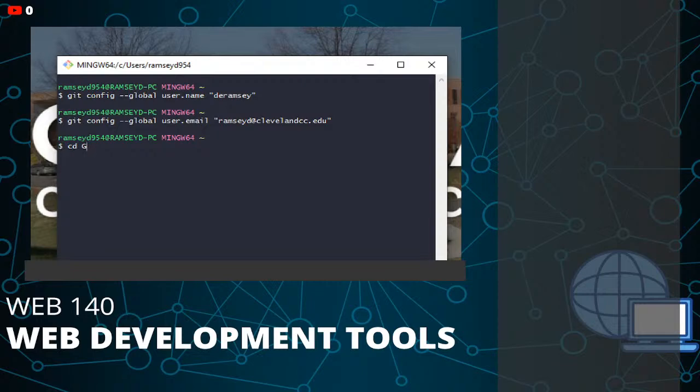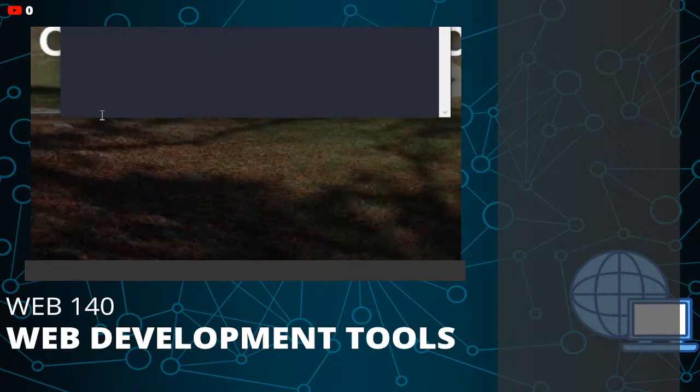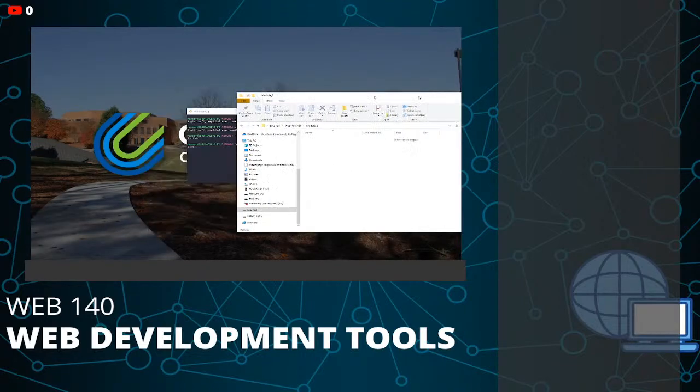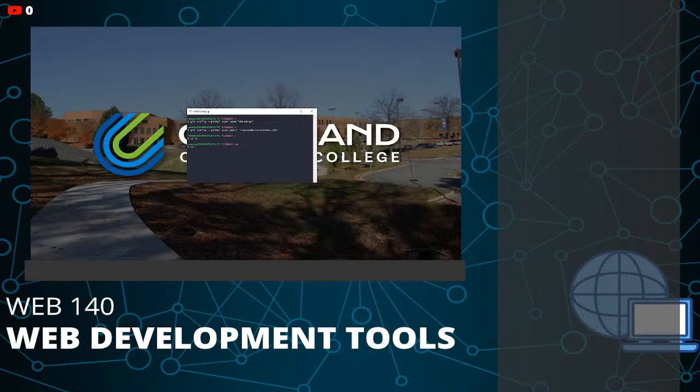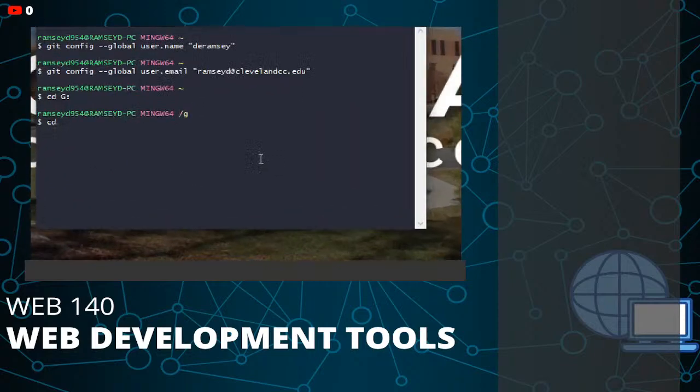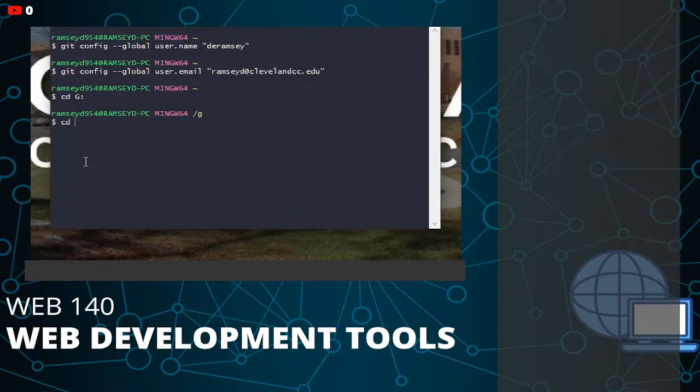So we're going to our G drive, and we're going to CD into, let me move this over into another window just so I can see exactly what I called the folder. Web140 underscore SP21. And then module underscore 2. So now I'm in that folder.